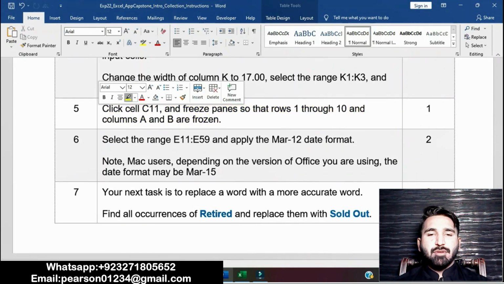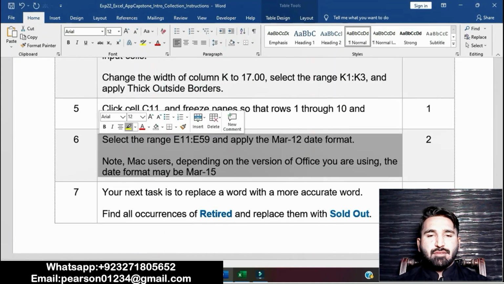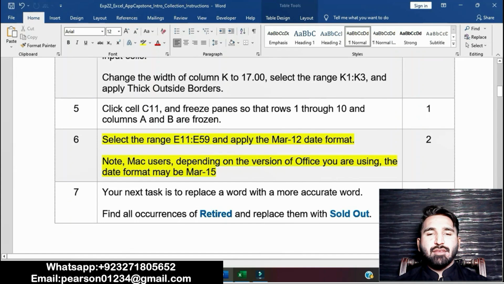Now moving on to step number 6. Step number 6 is to select the range E11 to E59 and apply the March-12 date format. Mac users, depending on the version of Office you are using, the date format may be March 15. Basically, in this step we will have to select the range first and apply the date format March-12.